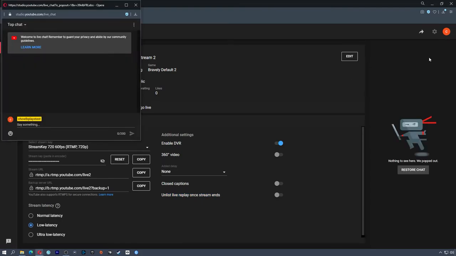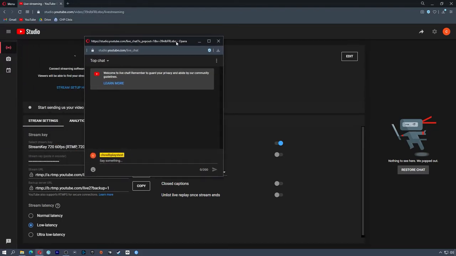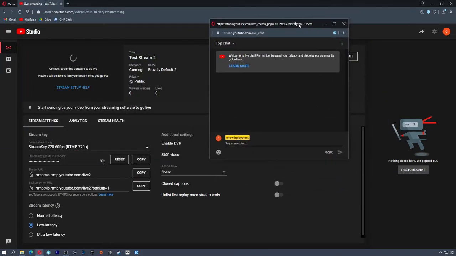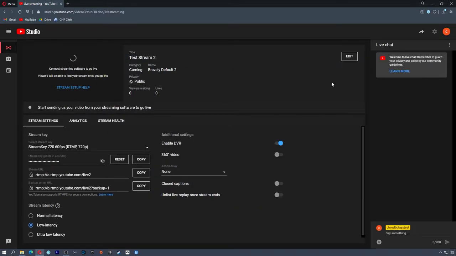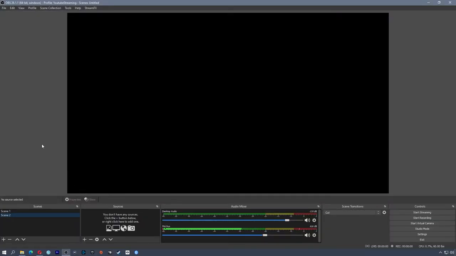I can pop out the chat if you click the three little buttons in the top right. That way you have a modal window that you can move around if you need to get off this page. So now that we have this set, I'm going to go ahead and click copy on the stream key. And it'll say stream key, paste in encoder. So now we're heading to OBS.